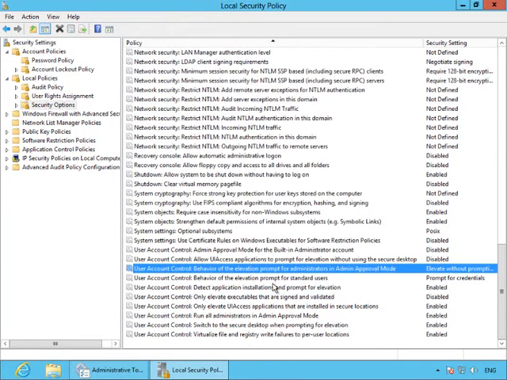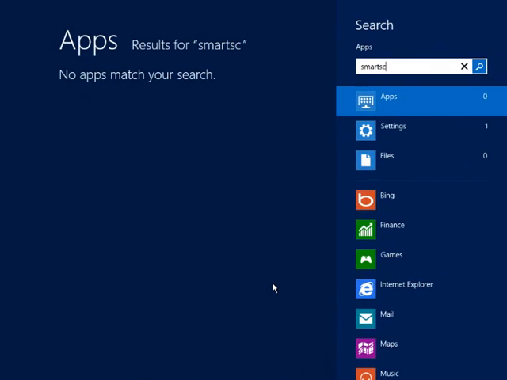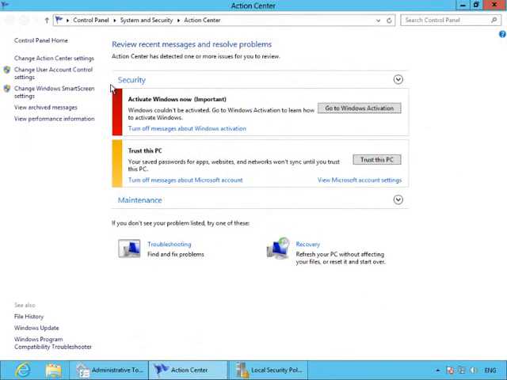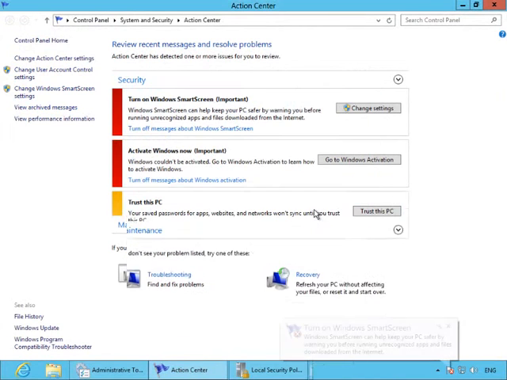And finally, one last policy, it was to turn off Windows Smart Screen. And you don't do that using local security policy for some reason. Instead, I'll search the start screen and then switch over to searching the settings and pick change smart screen settings. Now I'll change the Windows Smart Screen settings over here and select don't do anything, turn off Windows Smart Screen.